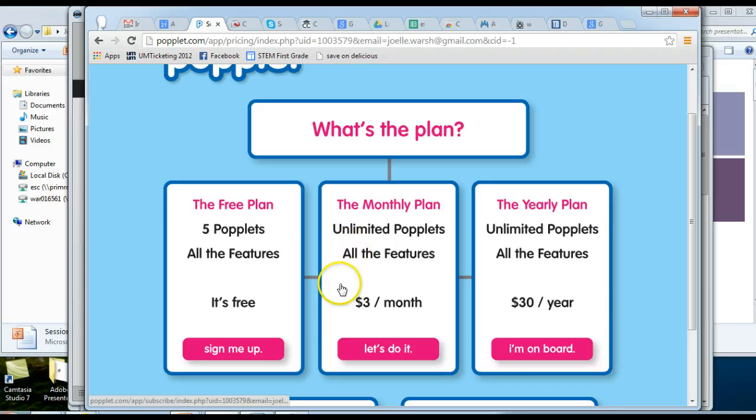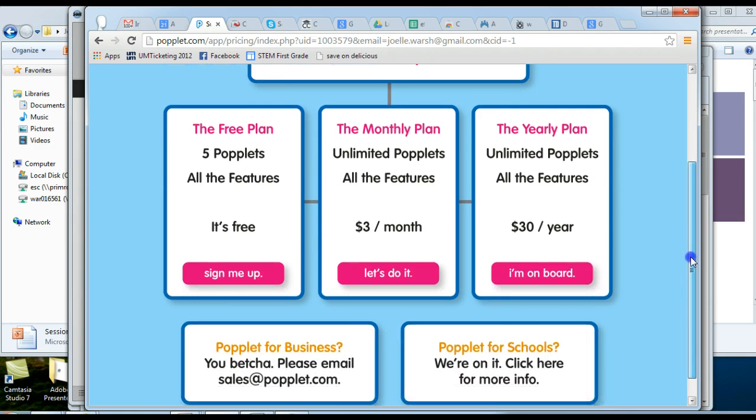Then there's a monthly plan, unlimited poplets, all features, $3 a month or $30 a year. So if you were going to use it a lot, it might be worth it. It's actually a little cheaper than the Bubbles. So those are basically the different plans.